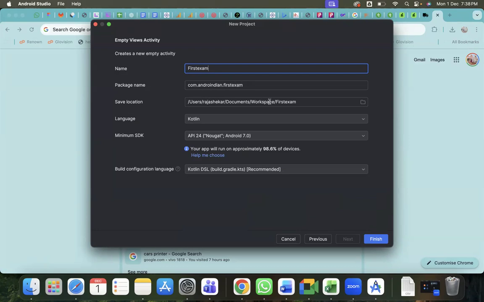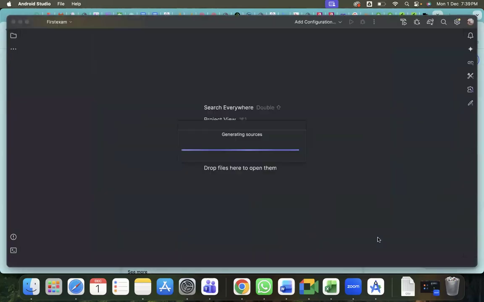And this is the save location, so in this location I'm saving the file. Even if you want to change it, you can. Here we are concentrating on Kotlin. If you want, you can change to Java also, but we are going with Kotlin. Then there is the minimum SDK, which is the SDK version. Minimum means our application will support from this version. For Kotlin, support is required, and Kotlin DSL is recommended here, so we are not changing that. Just clicking Finish.